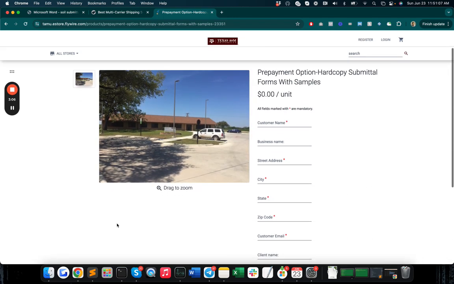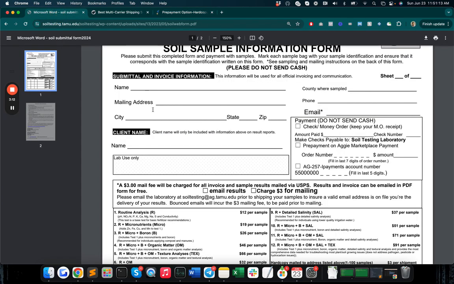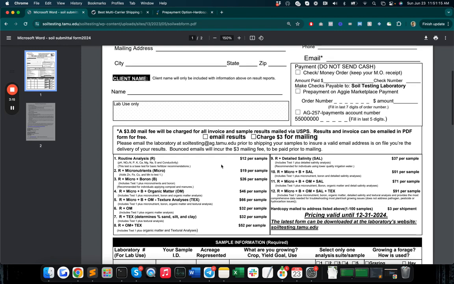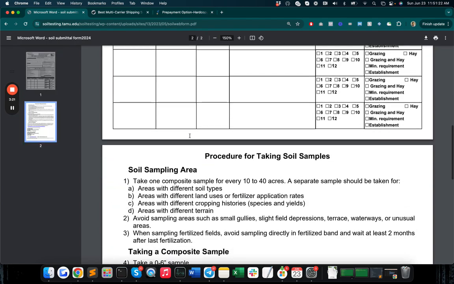Then you just fill out your similar info you'd use on the form, and then you put in your amount here, and you're going to calculate your own amount. So, I would just email results. It's quicker, but if you want a hard copy, you could do that. I have never done that.